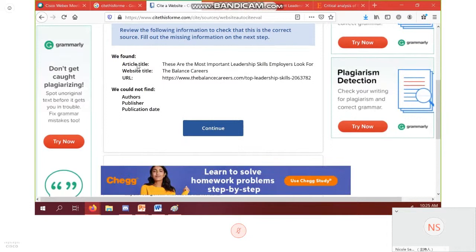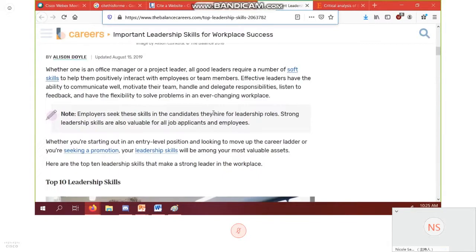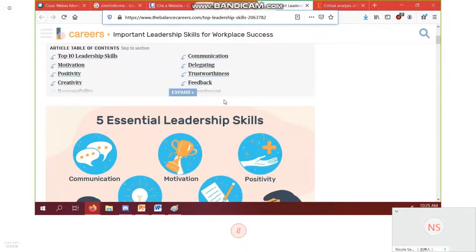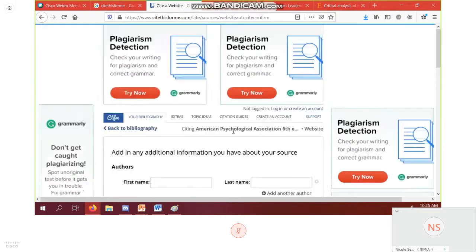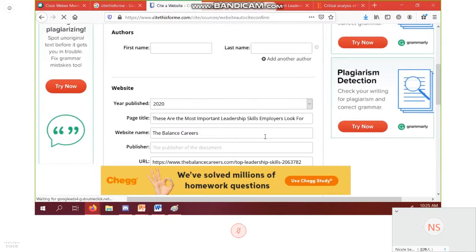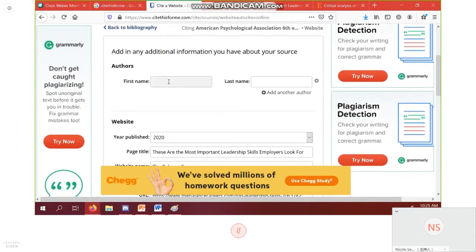So even though it's found the article and the website, it's now telling you it cannot find your author and your publisher and the publication date. So you need to make sure that the link is saved. So you have to go to this link and look for the publishing date and the author. Okay, so you can hit continue. And it takes you to this part where you're going to customize based on your author. So it said it couldn't find your author.